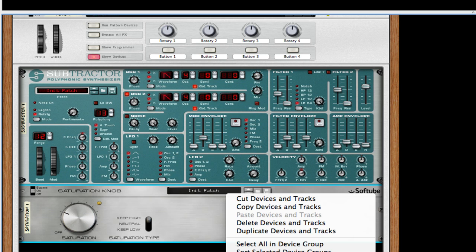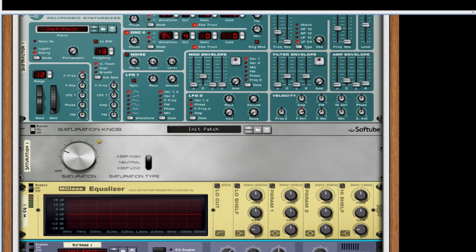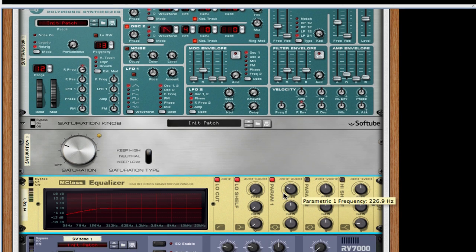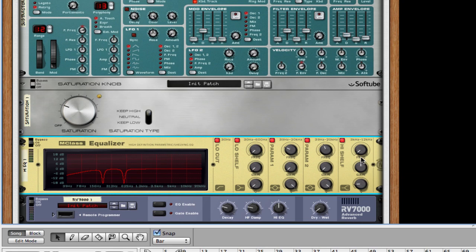Next, I'm going to create an equalizer, and then after that I'm going to create an RV7000, turn it all the way down to about 2, decay about 30. Turn on low shelf, low cut, turn that all the way down. Parametric 1, we're going to put that about 200, turn up the Q. And same thing, 543, all the way down, Q all the way up. High shelf, turn the frequency all the way down, give it about 4 decibels high, and turn off the Q.